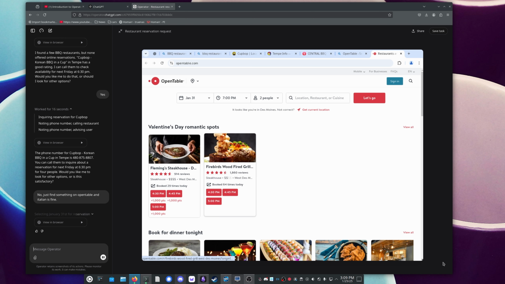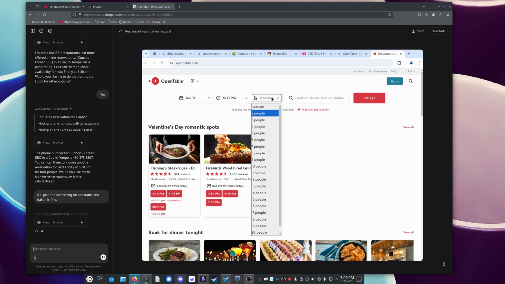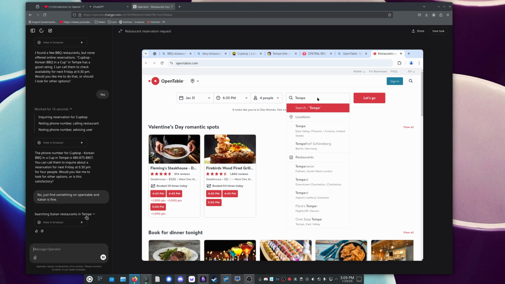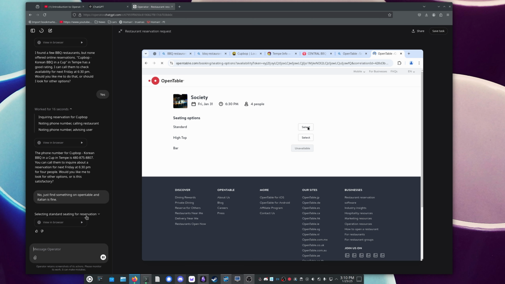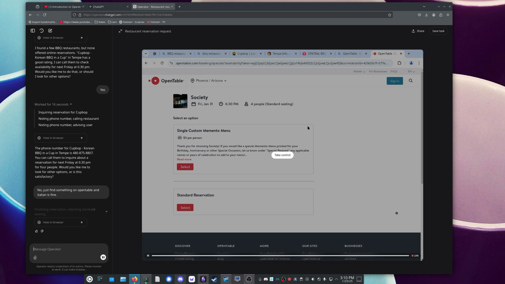So here you can see it navigating the OpenTable site. It's using the drop downs, it's selecting the times, and I've seen it do this on sites that, as far as I know, it had never seen before. It's adjusting the reservation, searching for Italian restaurants in Tempe. One thing I don't think it's doing right is it is just assuming Tempe, and that's not necessarily correct. That's okay. Okay, so it found a place called Society for 4 people at 6:30, and that's what I asked.